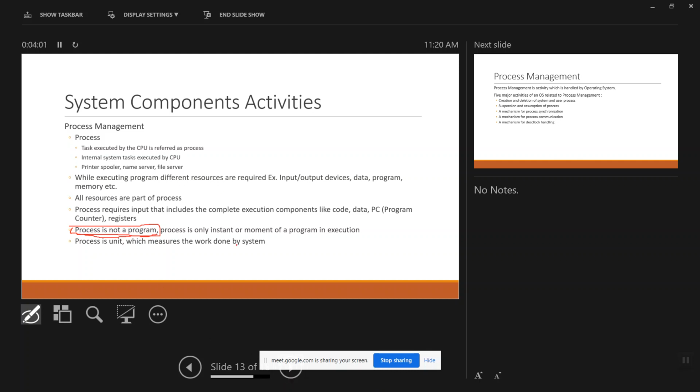Okay, in this slide we learned about the definition of the process, the different points, and the resources required to execute the process, and these resources are part of that process.